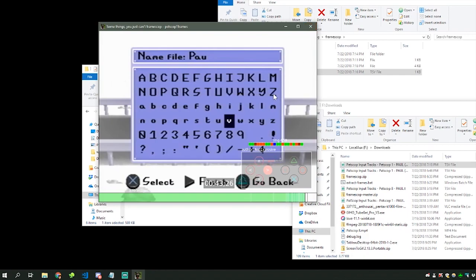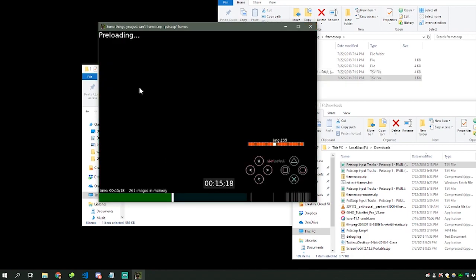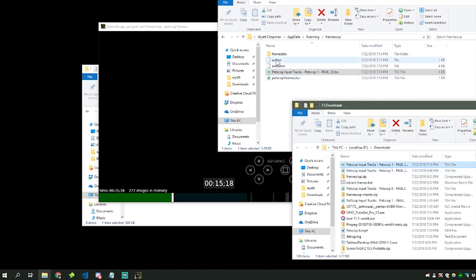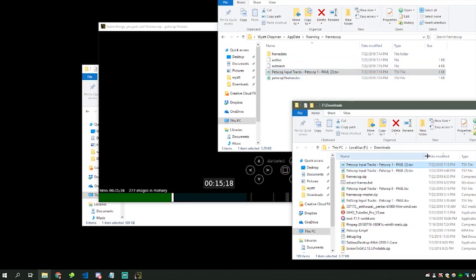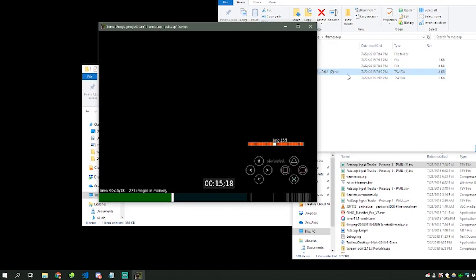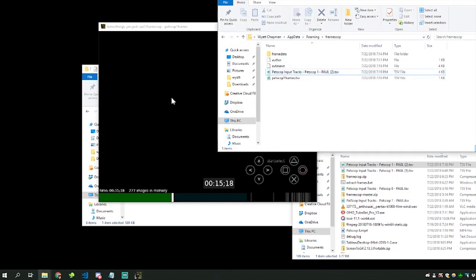And what you can do is hit Control S again. Here, you can't really see that. You can hit Control S, it shows the status right there. So it now saves to what the file was called before. So when we imported it, it was called Petscop input tracks, Petscop 1 fall, etc. So now we have this as a separate directory we're saving to.